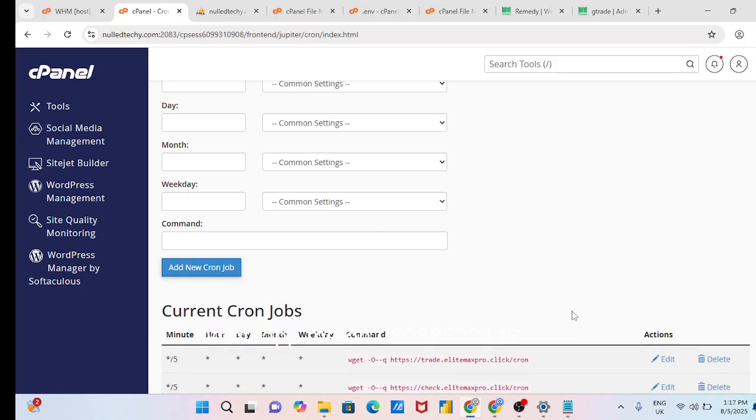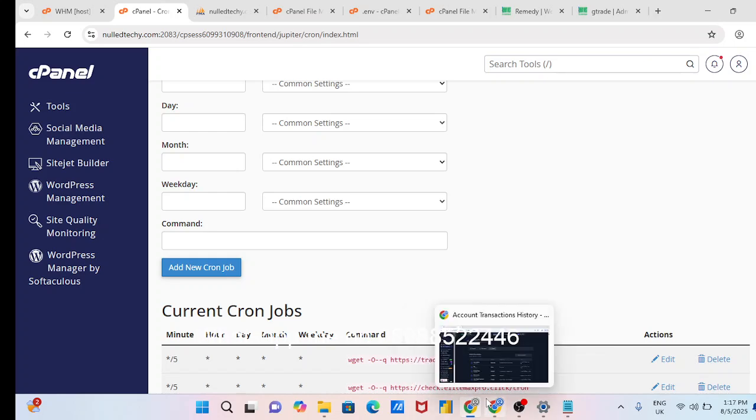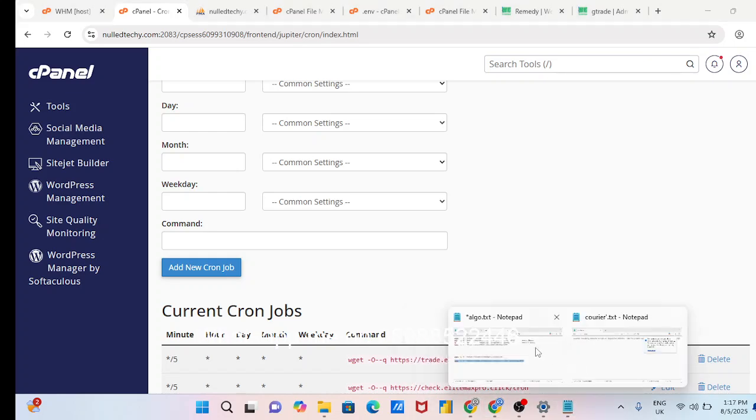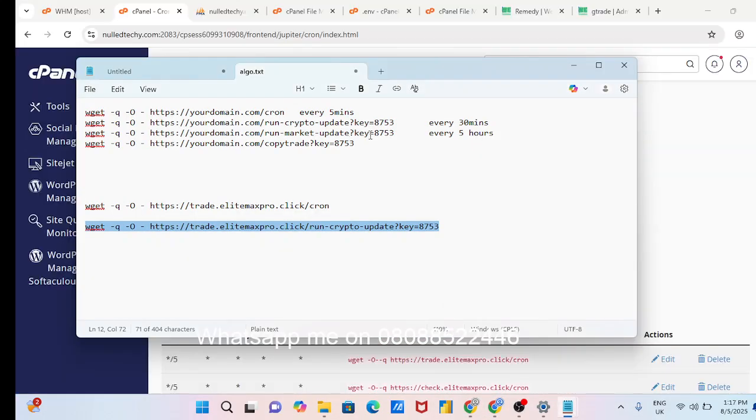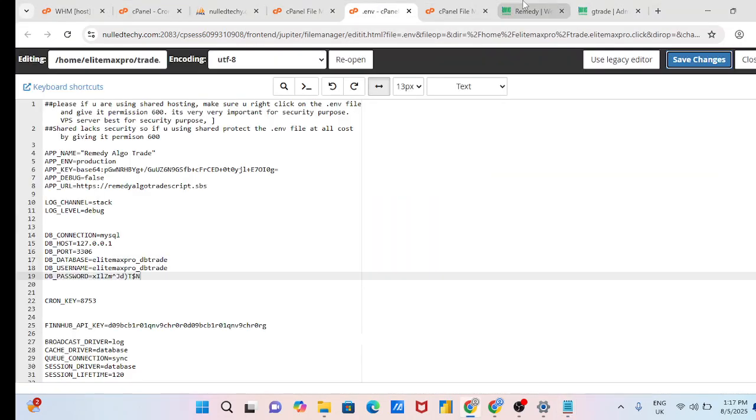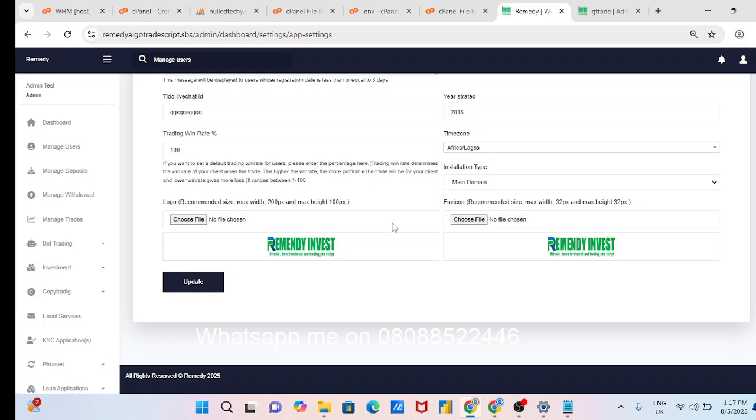Just two is okay. The one that fetches the stock market we can also run in the same way. It is called raw market update, and it fetches the stock market. This one is for copy trading. If you want the copy trading to run fine, you also set up its cron. Okay, so that was that. The site will be set up.